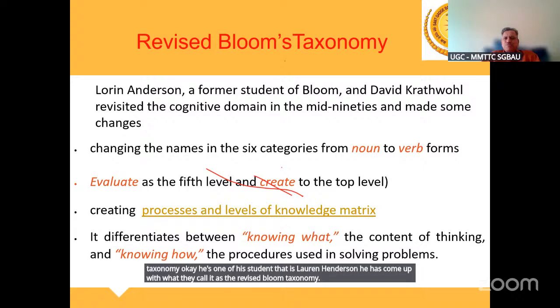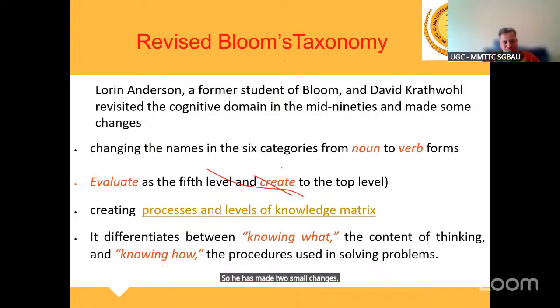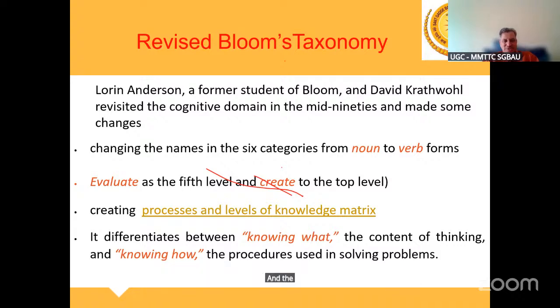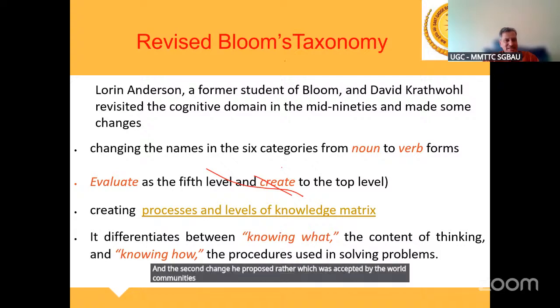So he has made two small changes to Bloom's taxonomy. The very first change he proposed is changing the names of the 6 categories from noun to verb forms. And the second change he proposed, which was accepted by the wider community, is that he has interchanged the evaluate and the create levels. That is, the fifth and sixth levels he has interchanged. So these are two minor changes, I should say.